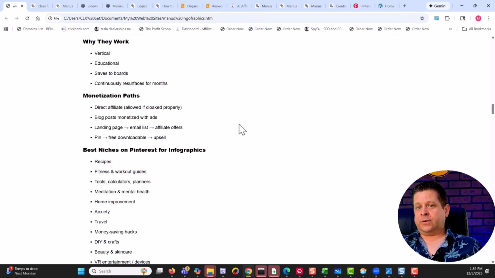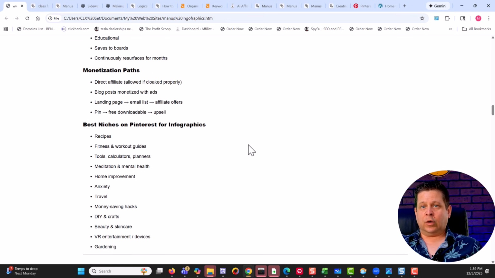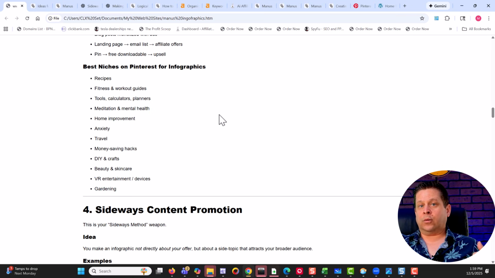Using infographics for Pinterest traffic, I've done this. It works really well. I would not direct them to an affiliate link. I'd send them to my blog to opt in because that's what's going to work. Now, some of the niches that work good are recipes, fitness, workout, tools, calculators, and on we go.